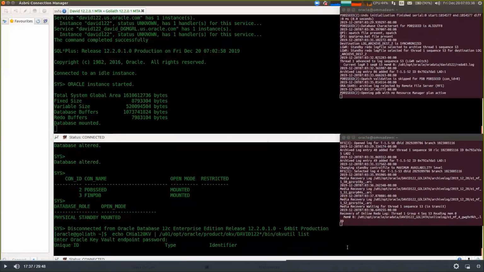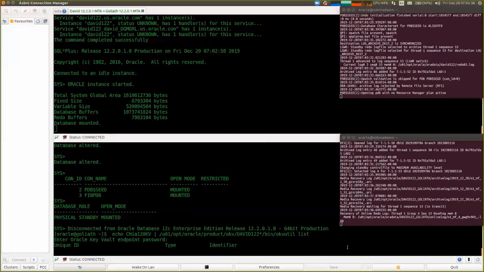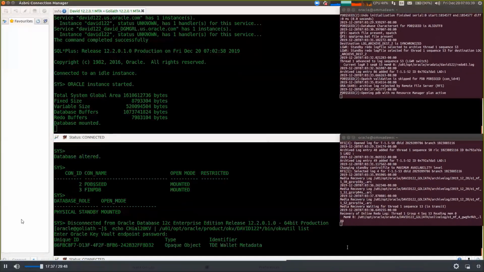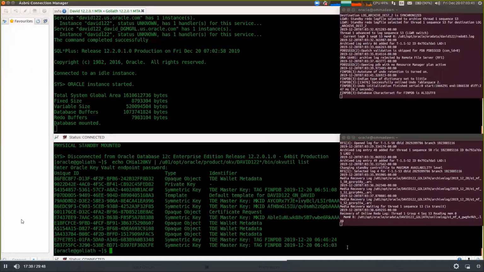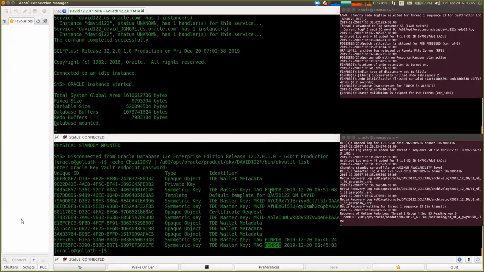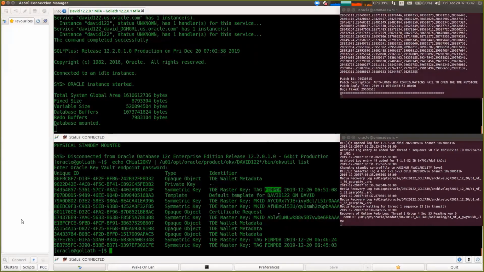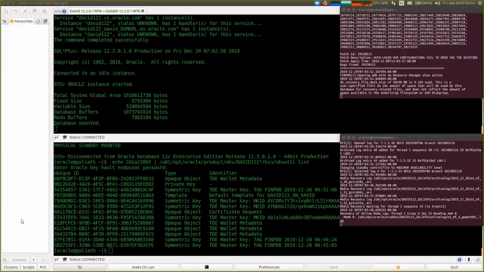Okay, so in our standby database, we do an OKV util list, and I was too lazy to type in the password, so I echoed it into the command. And that shows us the same keys that we were able to see in OKV in the web interface, right? It's the same thing. So it allows us to validate that our database has a functioning connection into OKV.